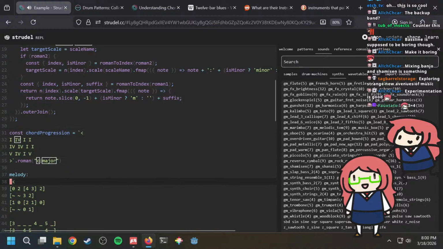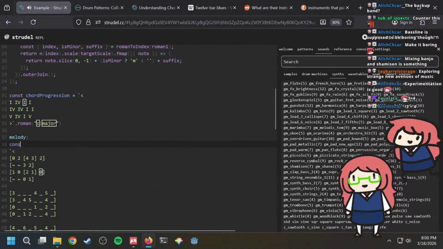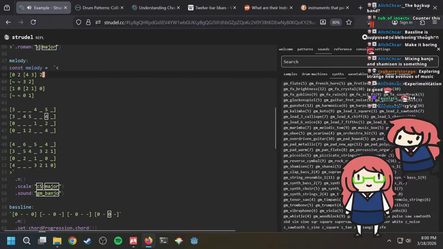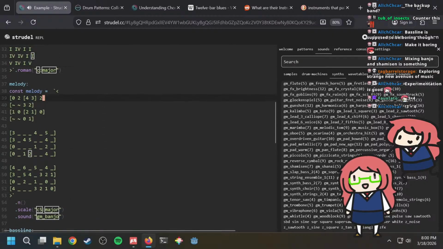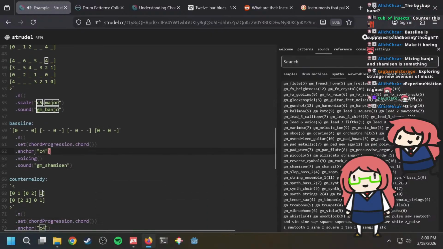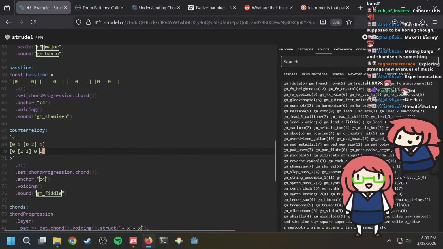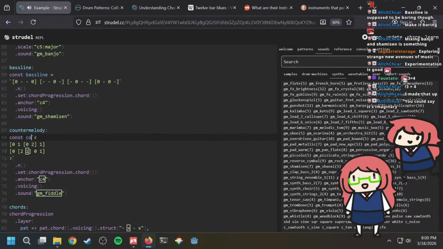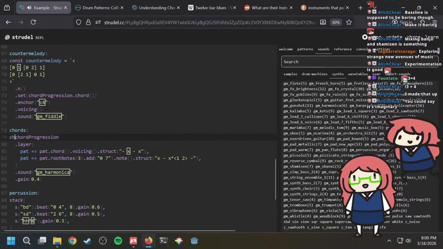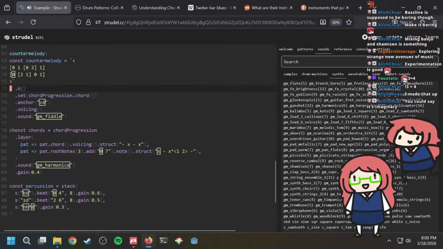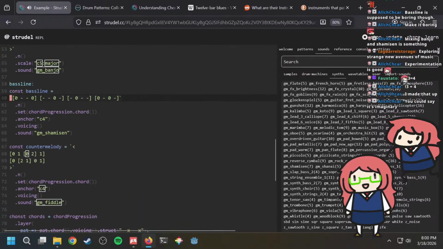Alright, so we can now assign all these to variables. Let's do const melody equals this. Exclamation mark 3. Doesn't the exclamation mark happen after the number though? Baseline, counter melody, it's imaginary, what? Alright, then we delete everything. We delete all these labels, we stack them manually.